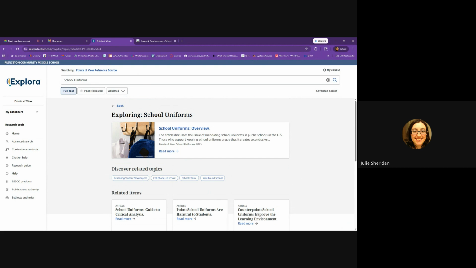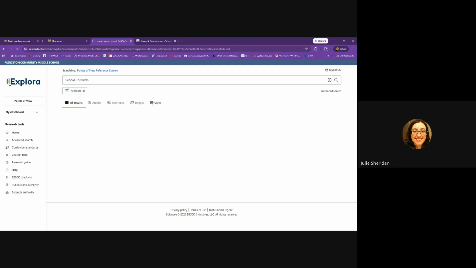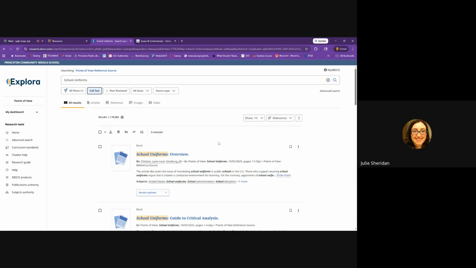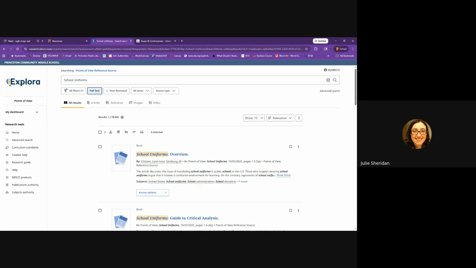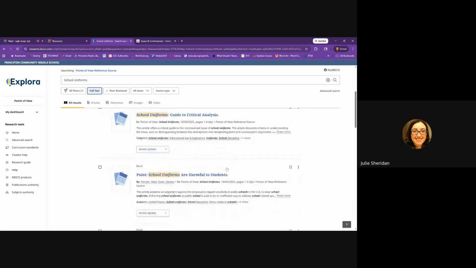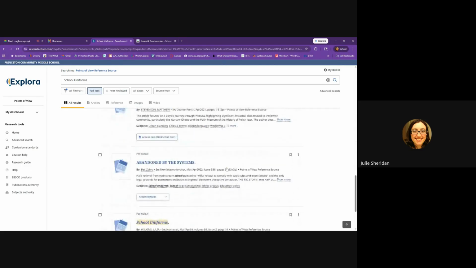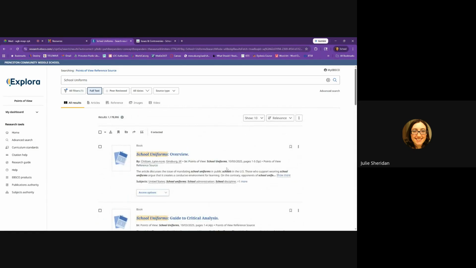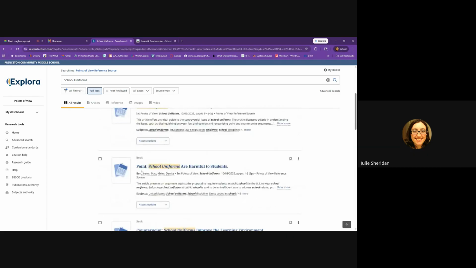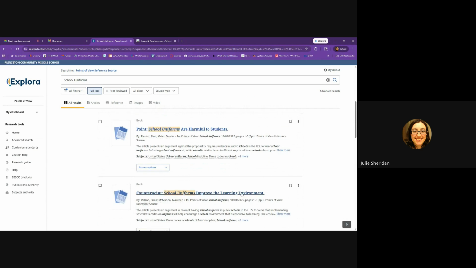But I want to show you how it looks a little bit differently if you're going to use the search bar instead. I'm just going to type in school uniforms and hit enter. It's not as easy for you to use because it doesn't have that nice visual at the top with the three main things to click on. You're going to have to scroll through all of these results and see what you can find that might be helpful. You can still do this, but just know that you're going to have to look a little bit harder for what you're looking for. Like here's the point, and here's the counterpoint, and so on.